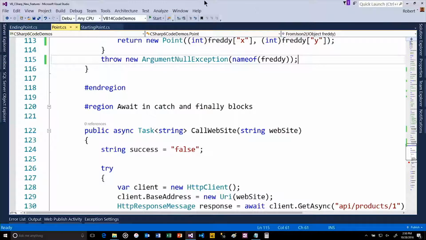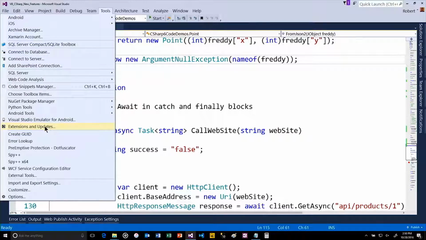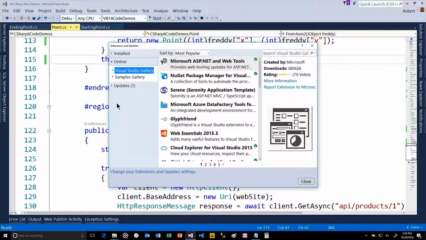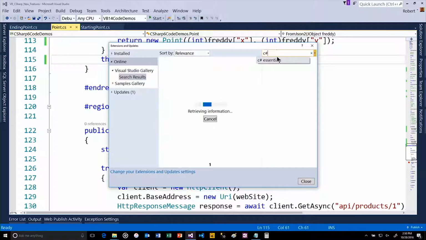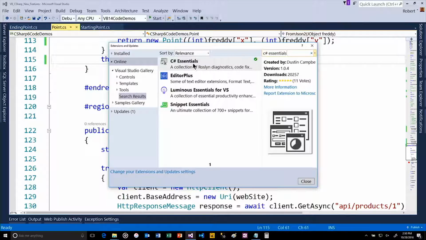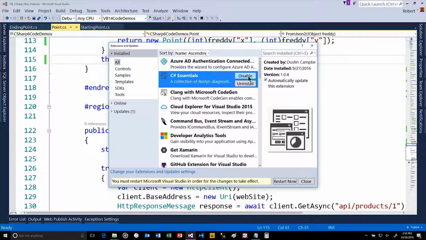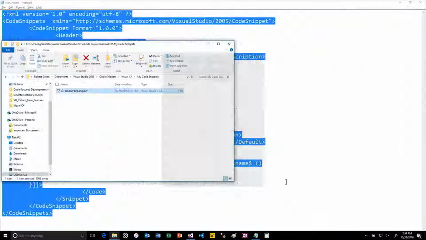And so what I'm going to do is add an extension. This actually is at the Visual Studio level. And this extension was written by Dustin Campbell, who's on the C# team, or was at the time. I think he might be in something else now. He's still at Microsoft. So what I'm going to do is look for C# Essentials, and I'm going to install this. I actually have it installed already. I just disabled it for the purposes of this demo. So let me enable it. It requires me to restart Visual Studio.